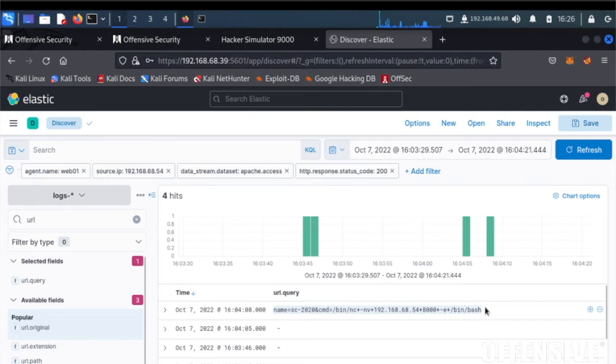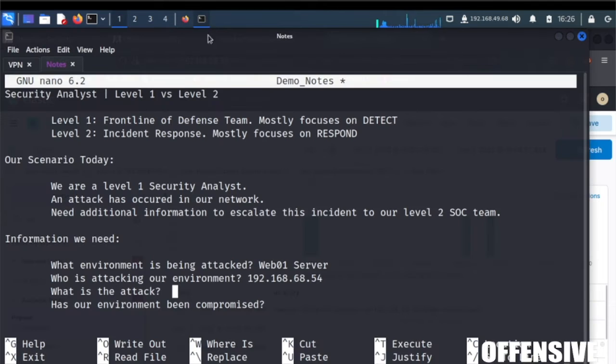Alex T says command injection. Yes, they are using a command injection attack in order to send back a reverse shell for them to catch. So now that we know what the attack is, we're going to add that information to our notes.